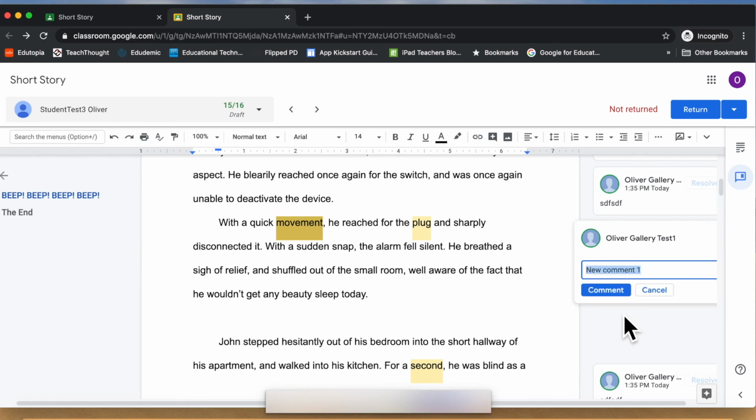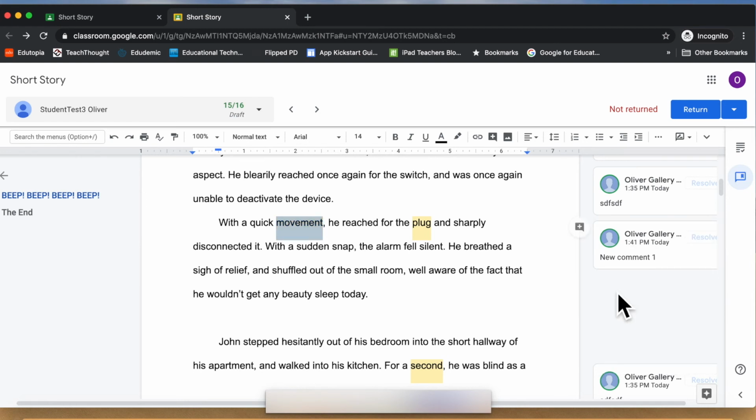So let's use new comment 1 and then comment. So that's how we add to the comment bank, and that's how we make or use it, add it into the student's work.